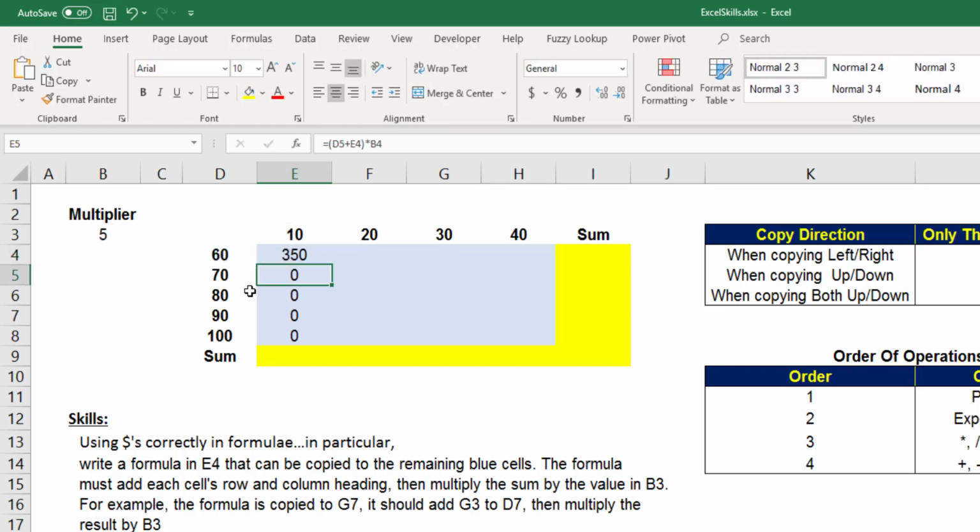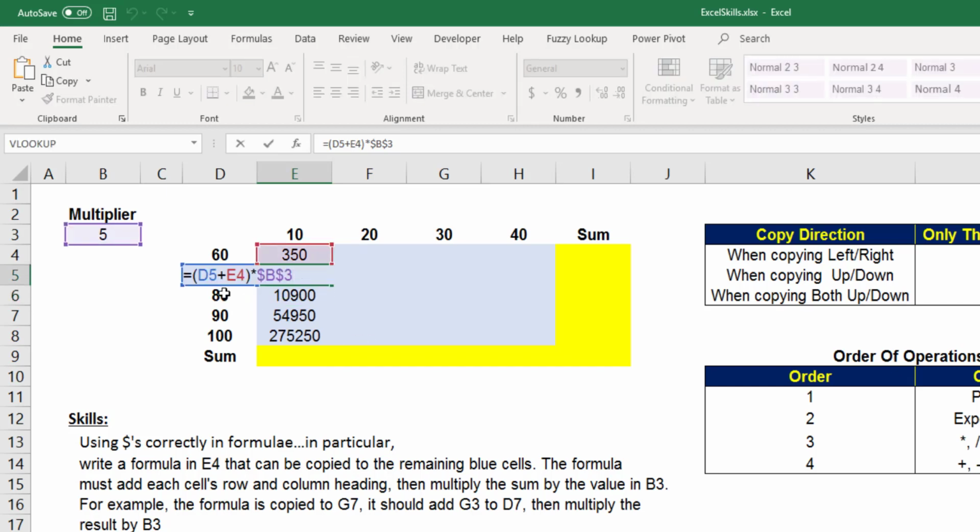So let's see if that works. So it doesn't change anything here, which is what I expected. But now I do expect it to change as I drag it down. Okay, we have numbers other than 0. That's good. But this should be 400, 450, right? We're adding 10 each time here and multiplying by 5, so it should be going up by 50 each time. So let me look. All right, so what did it do? It's pointing to B3 like I want, but now it's still coming down. So it came down to E4. I want it to point always to E3.